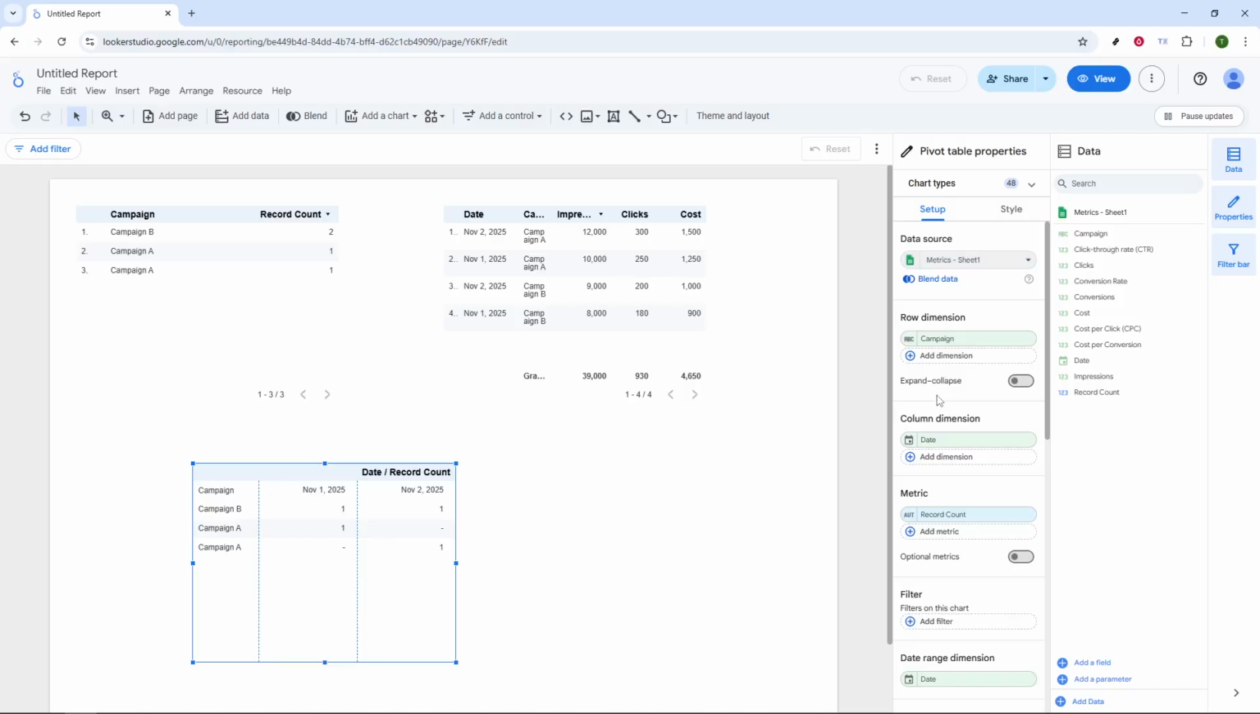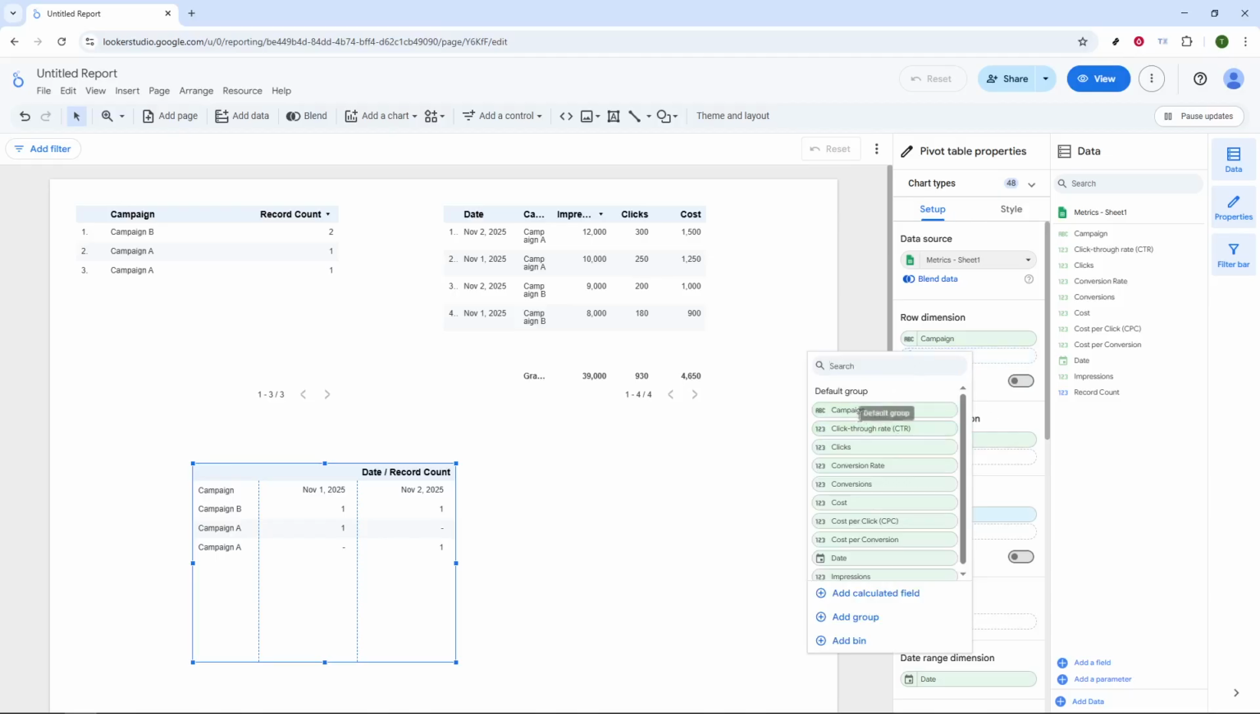Moving down the Setup panel, you'll find the options for row dimension and column dimension. Under row dimension, you'll want to add one or more dimensions that are relevant to your data exploration. For instance, you might consider including dimensions like country or product category. These will help segment your data and provide a structured view of the information you're analyzing.